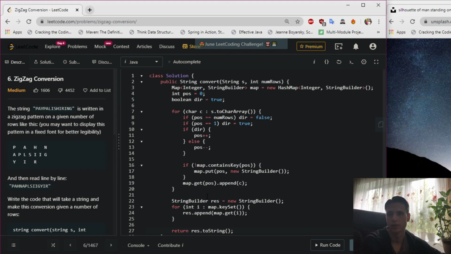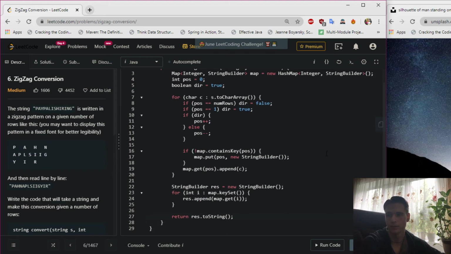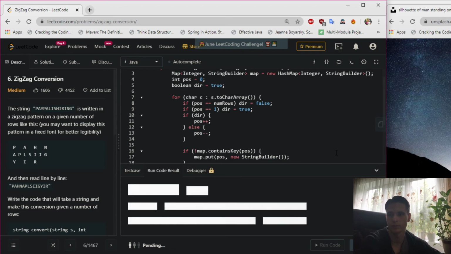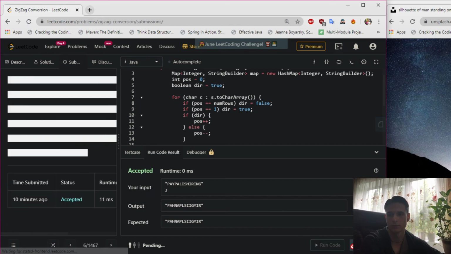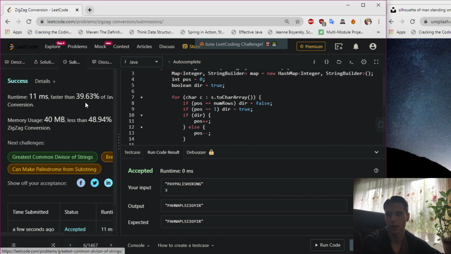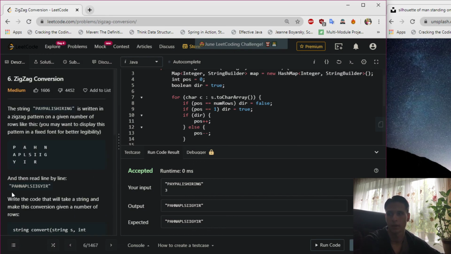Well, let's run this code. We will see. Run this code. There we go. Submit. It's gonna work. Yeah, success. Good.